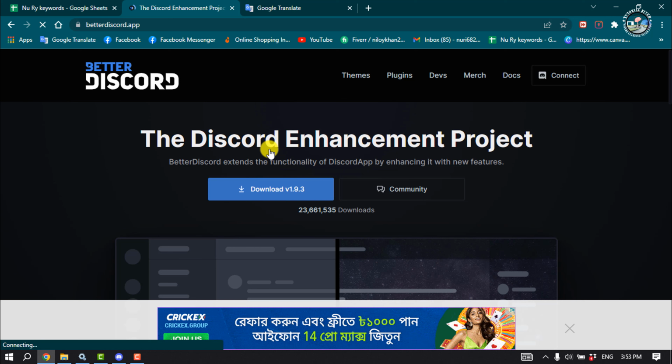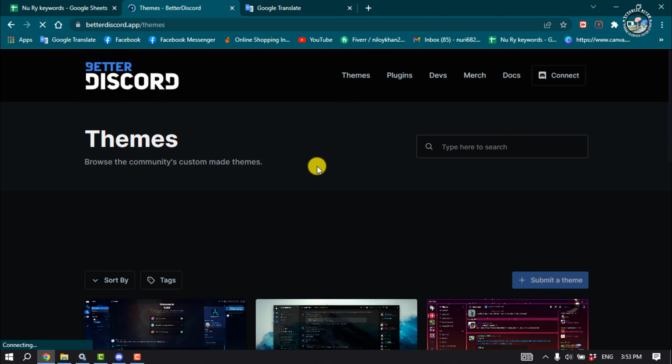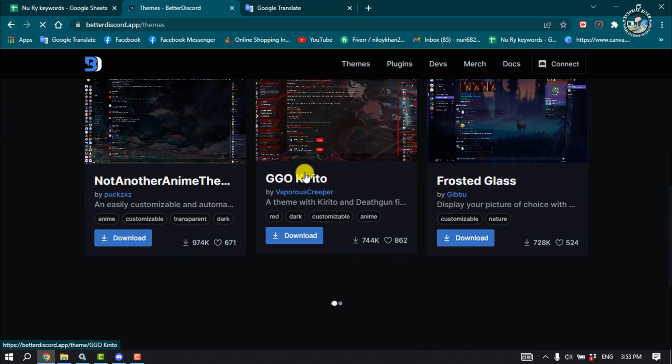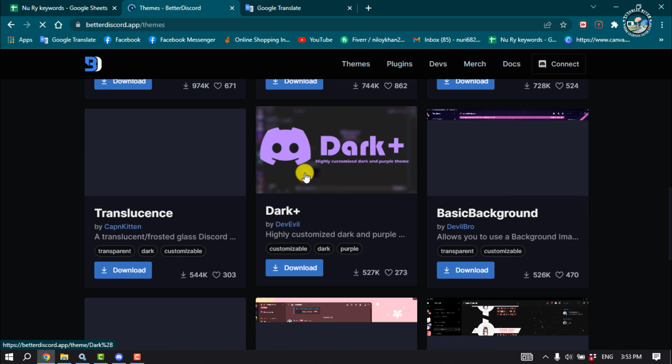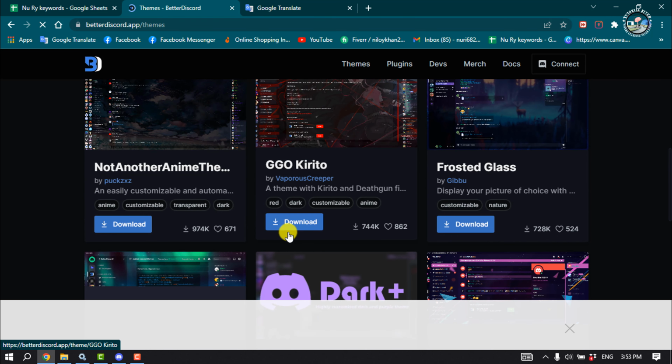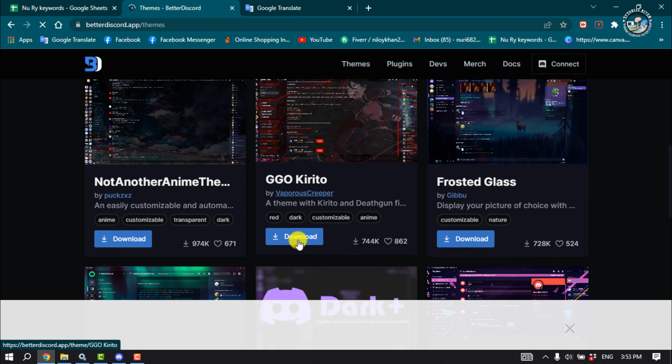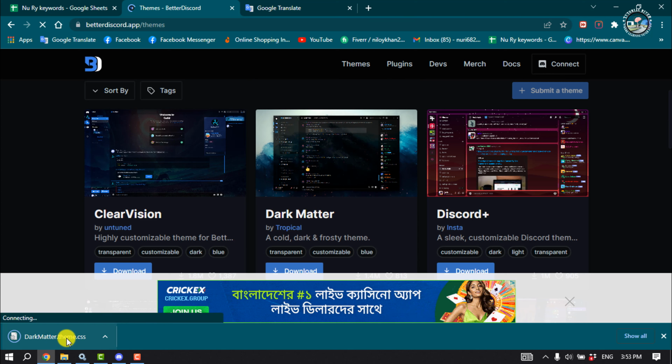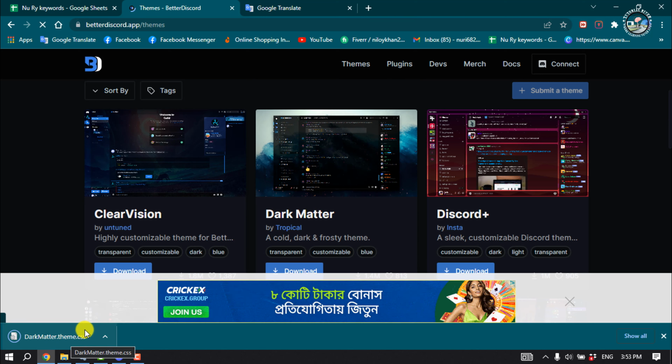All you need to do is just install Better Discord, then click on themes, and here you will get lots of themes for your Discord. You can download any of them easily. Simply click on this download button and you will get the theme CSS file.